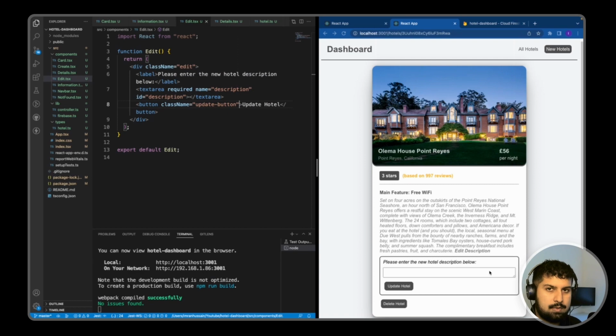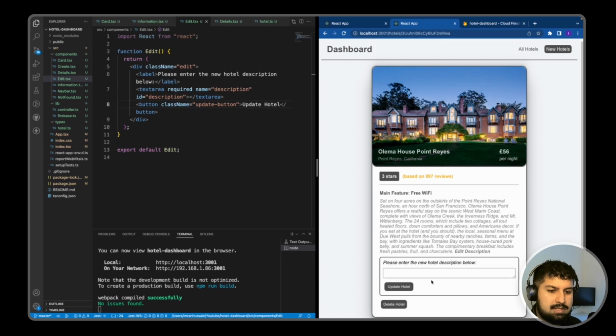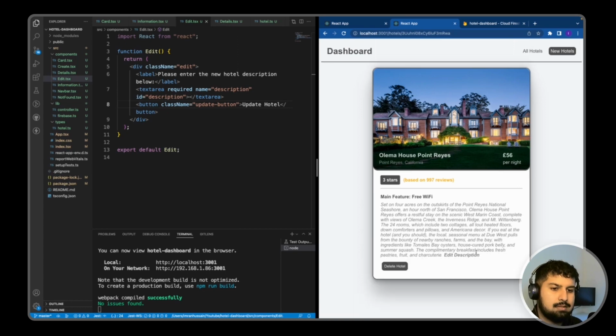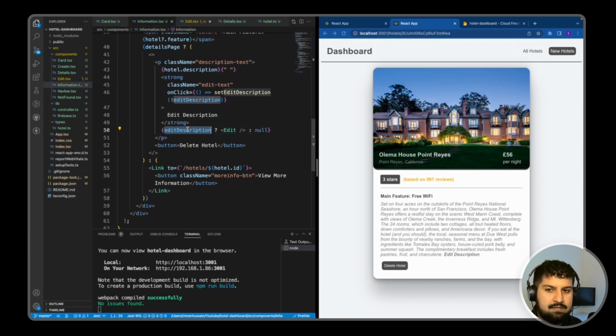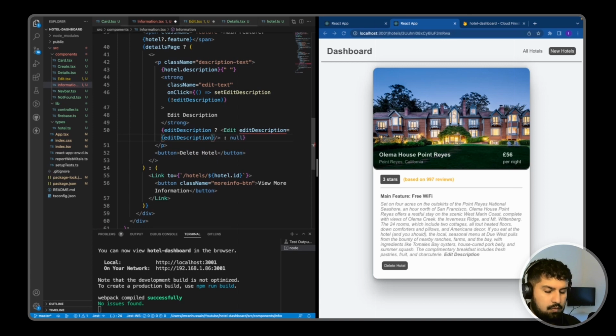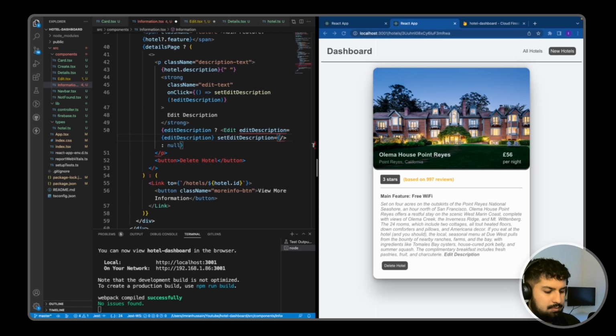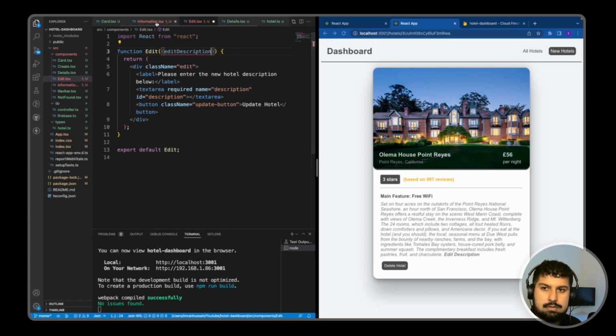We just need to hook it up to the state. So what I want to do is when I click the update hotel button, we then want to close the edit description back down. So we need to receive props in for that. So the first prop we want to receive, going back into my information, is the edit description, because that way we can tell what the state is for edit description, whether it's open or closed. And then we also want to pass the set edit description as a prop. So set edit description is equal to set edit description. And then we need to receive these props in here. So edit description and set edit description.